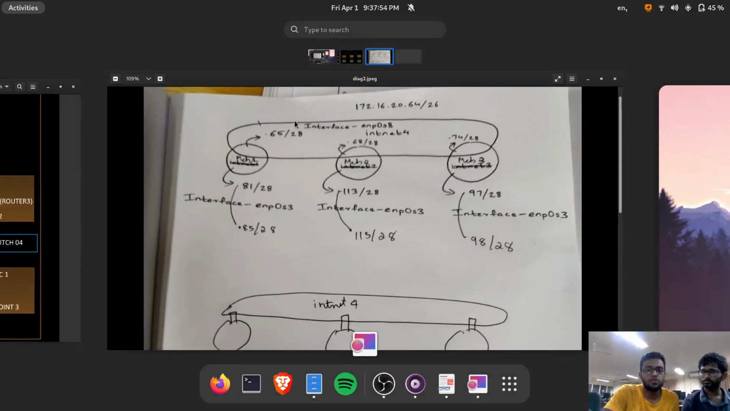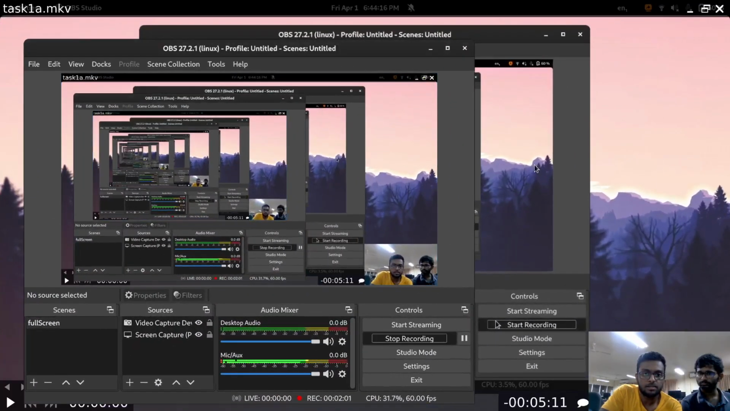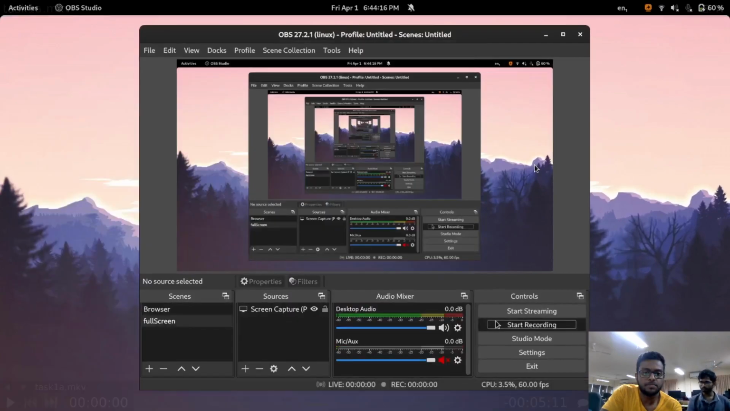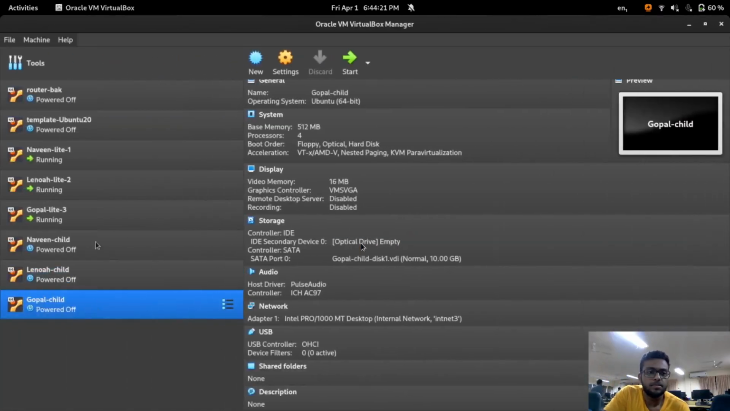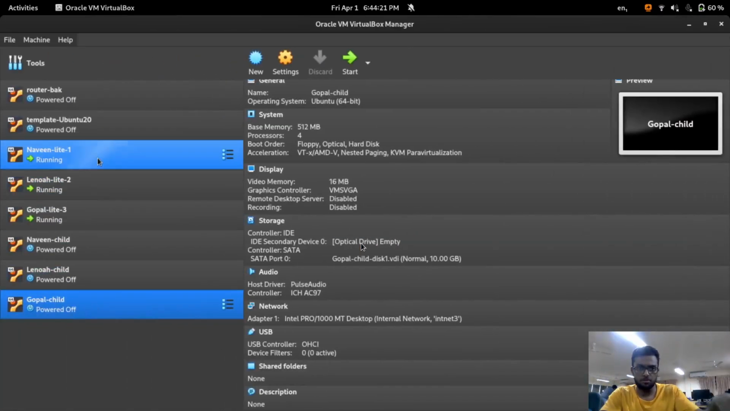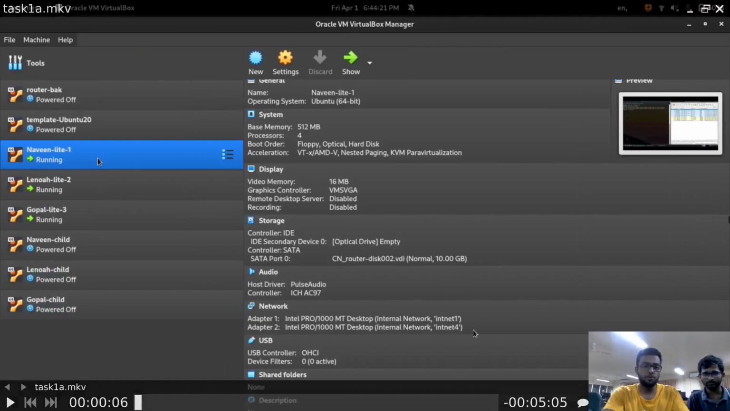I'll explain how VirtualBox is set up right now. These are our virtual machines. These are the 6 VMs that we are using for this experiment. This Naveen Light 1 is machine 1, and it will have 2 interfaces. It has 2 internal networks attached to it: first internal network 1 and internal network 4.